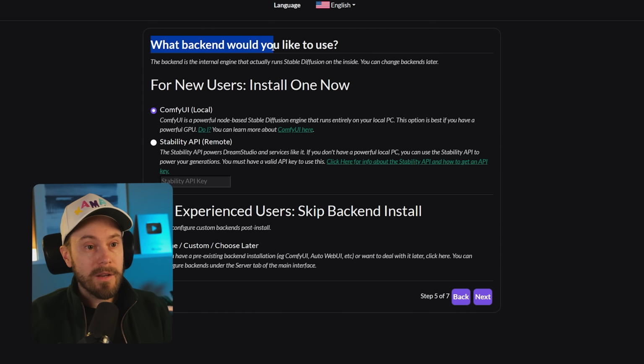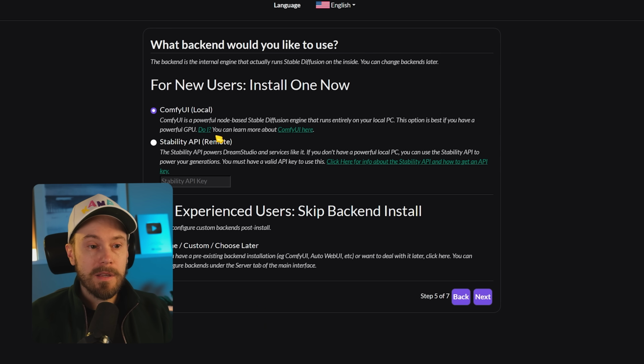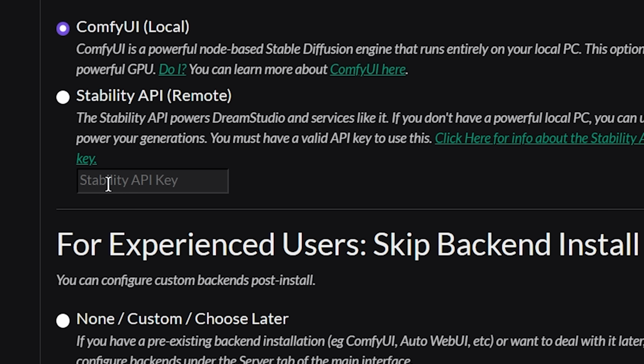And now it says, what backend would you like to use? And this can be a quite daunting question for many users. But don't fret, I got you covered. If you have no idea what this is, just press ComfyUI local, it's pre-selected, and then press next. Now, the other option, Stability API Remote, is that if you have an API key, for example, from DreamStudio, and you're using like a cloud solution to power this, you can put your API key in here. This is just if you know what you're doing. If you have no idea what this is, you're not gonna be bothered with it.